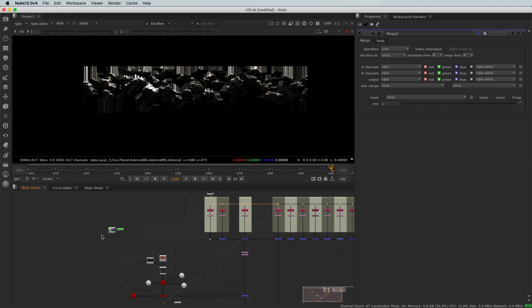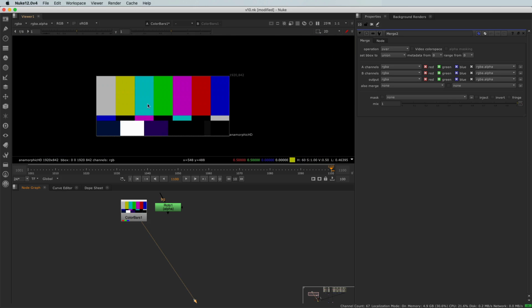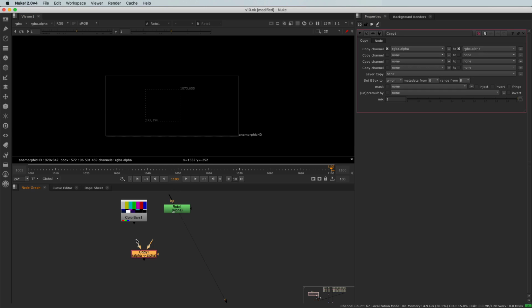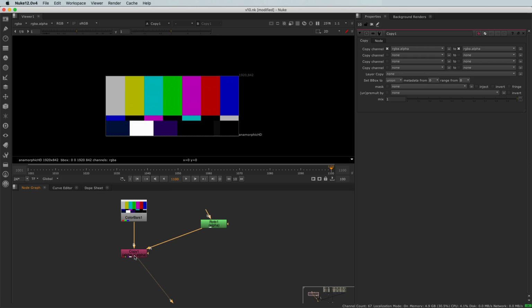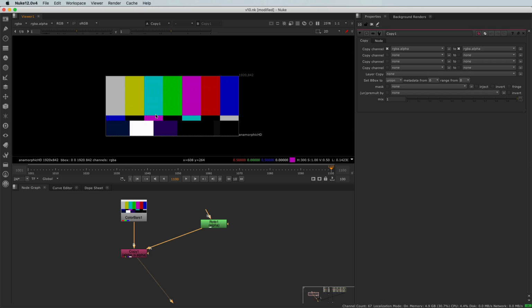Let me show you a little example here. I do have here a color bar, and this color bar will be my RGB channels, okay? And here with my Roto node, I just created a simple alpha channel. Okay, I will close those guys here, and I will use a Copy node to place that alpha channel that I created onto my color bar here. So now I do have my RGB channels here, and if I check my alpha, it's my little circle here. But if I'm looking at the RGBA channels, I don't see any difference.